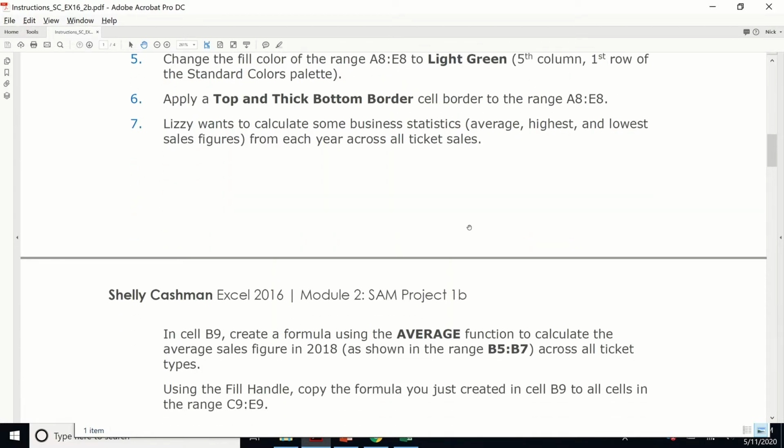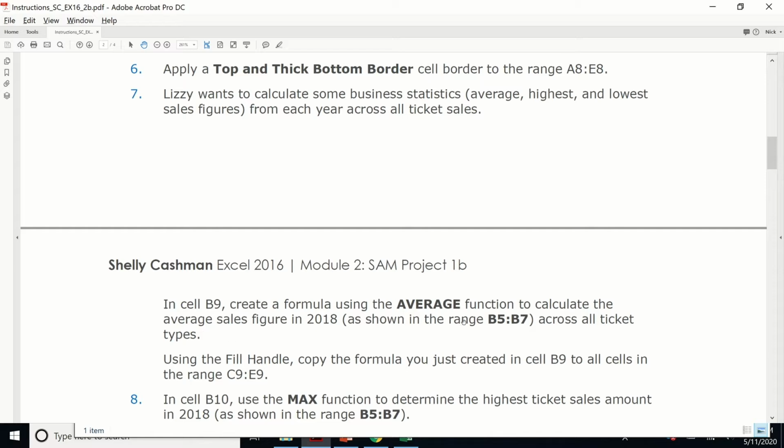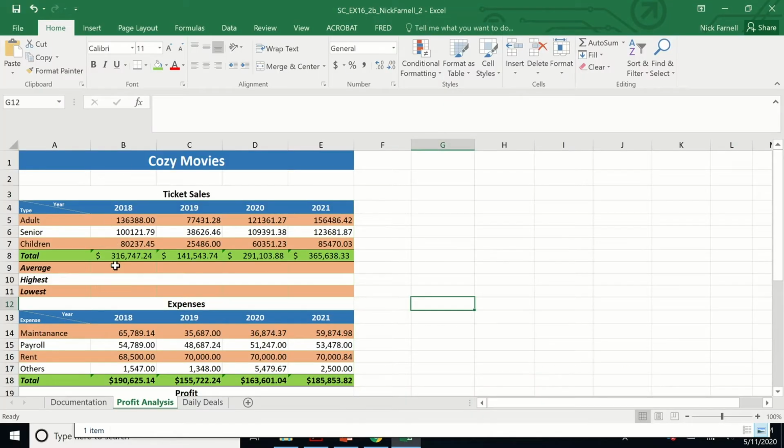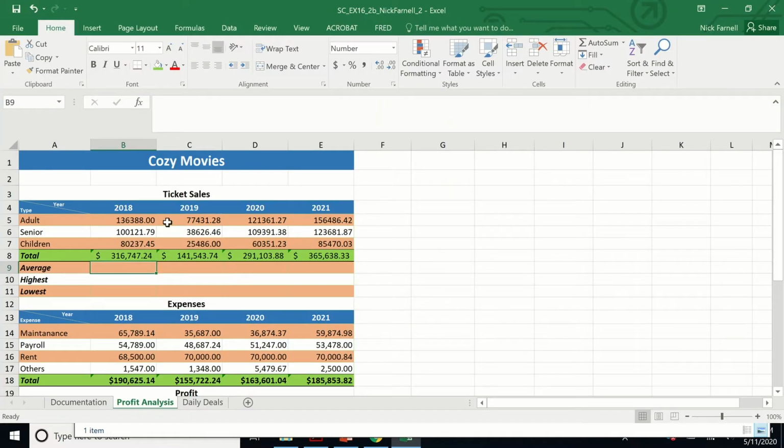Next, Lizzie wants to calculate some business statistics from each year across the sales. In B9, create a formula using the average function. So in B9, we're going to create an average, and that average is going to calculate B5 to B7. So we'll start typing the equal sign. We have the cell selected, we have B9 selected.